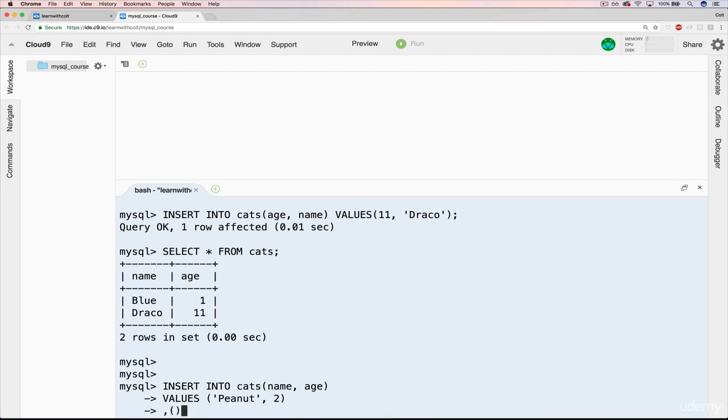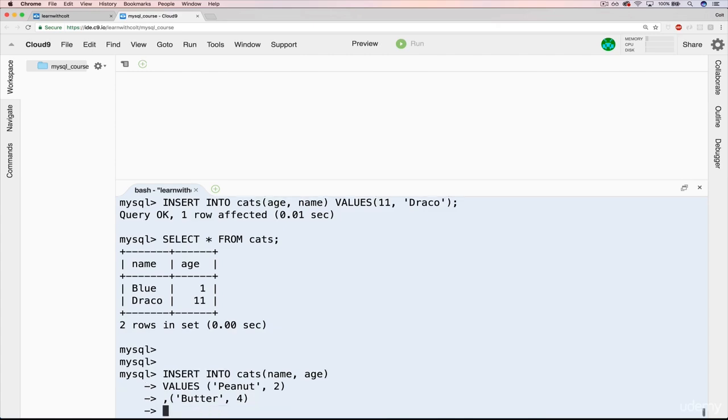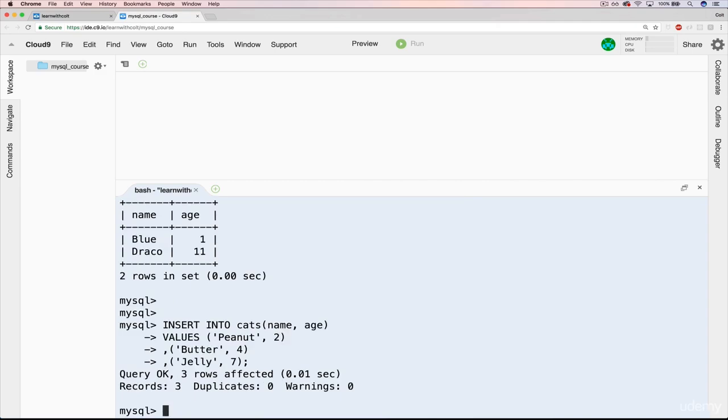Let's say the next one will be called Butter, who is 4. Yes, I am looking at a thing of peanut butter in my kitchen right now. So that's where that comes from. And lastly, let's do Jelly, who is 7. Just like that, we need our semicolon to end it. Now we get something slightly new. Query OK, 3 rows affected.